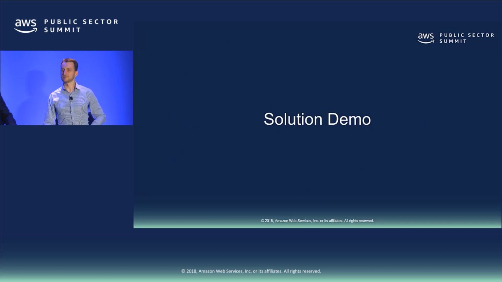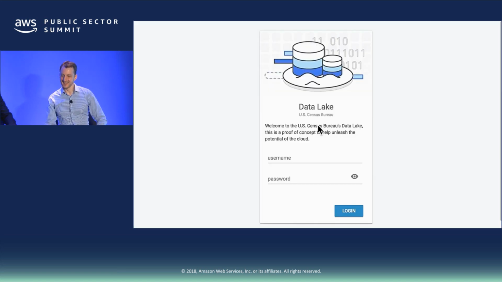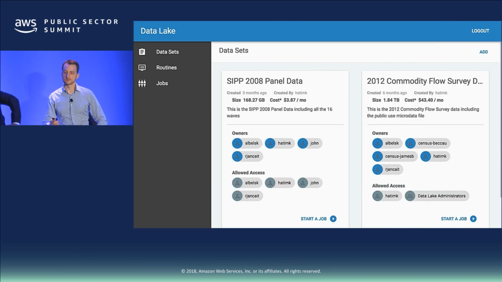So the solution demo, who's excited? Yes, cool. So this is the UI for the data lake for the US Census. Let's go ahead and log in. As we log in, it will call LDAP, the directory service, which is one of the requirements. Get the security and permissions. Here's the list of data sets that are curated in this data lake.